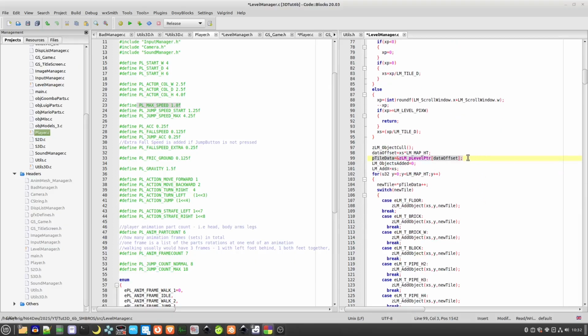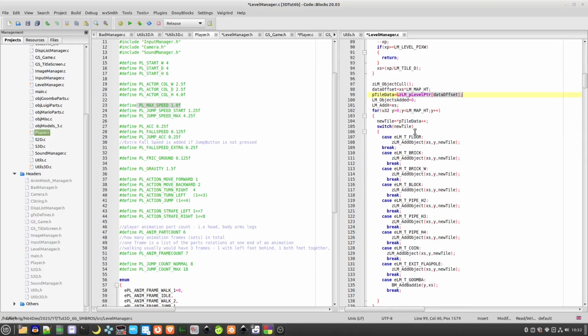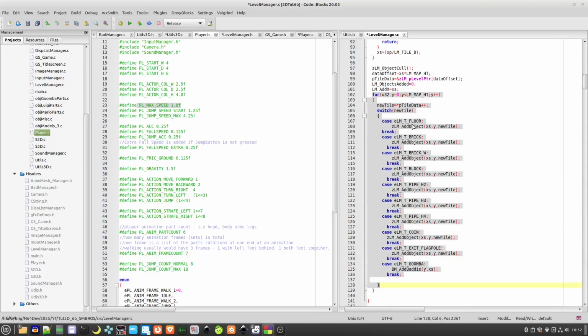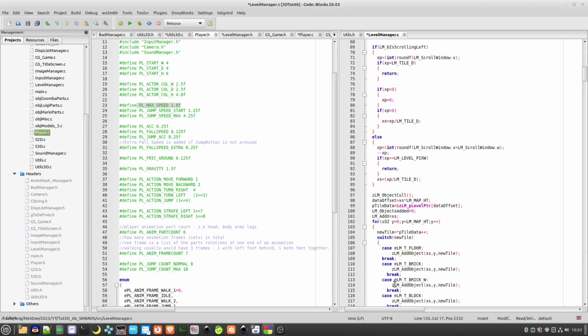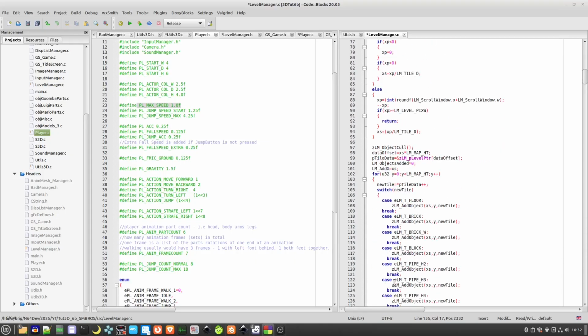So once we get that, we then use the tile data pointer here to point to the start of a column, and then we just iterate over there and add the objects like we did when we initialized the level, or add an enemy. And that's how the scrolling goes there.